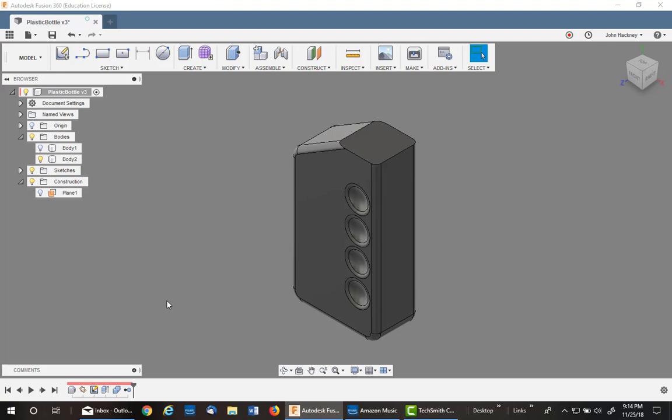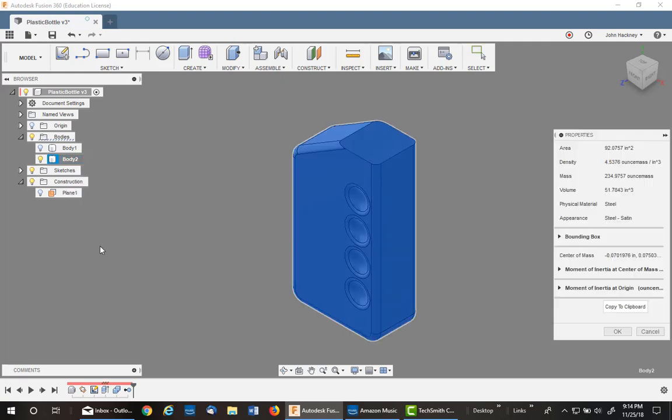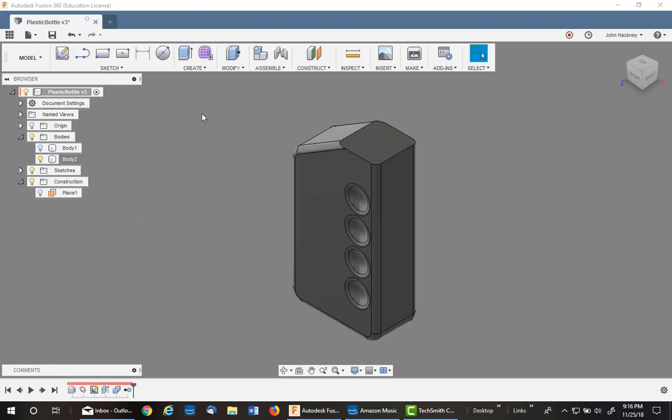We need to measure this. So what we can do is go to the body, right click and go to properties, and you'll see the cubic inches. Make note of it.